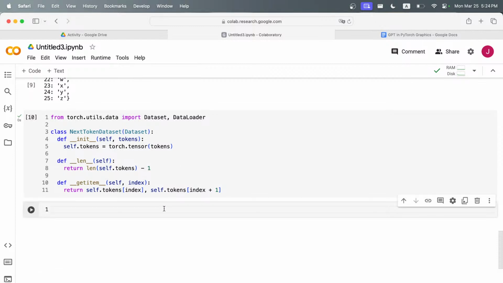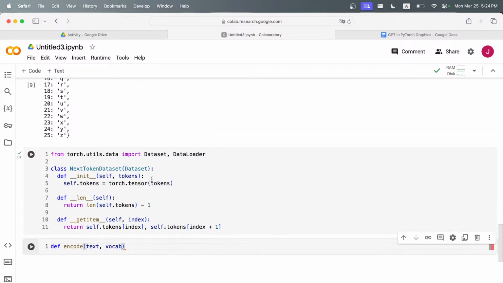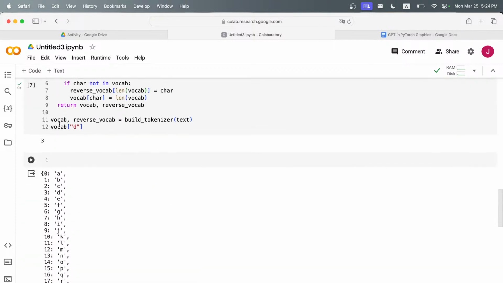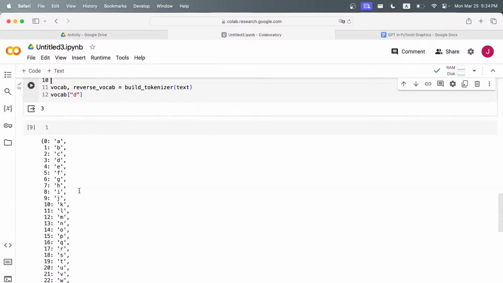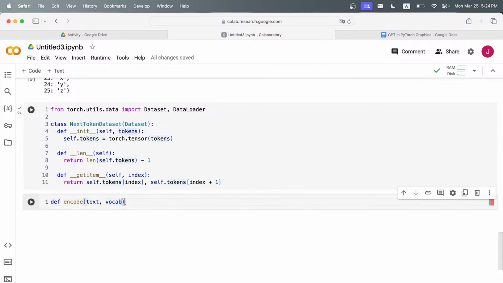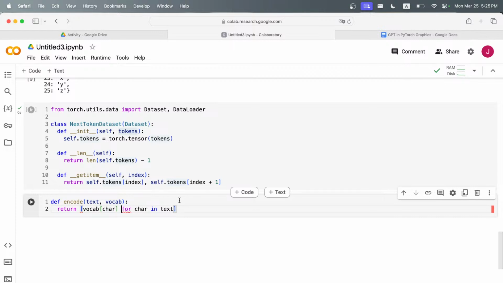Let's inspect the data. Actually, I'm going to write some helper functions for us. First, let's define an encode function. This will take a given text and encode it into these token indexes. Otherwise, we have this text and this tokenizer, the vocab and reverse vocab, but we haven't put them together. So let's put them together now. We're going to write an encode function. It takes the text and the vocabulary, and for every character in the text, we're going to return the vocab of that character.